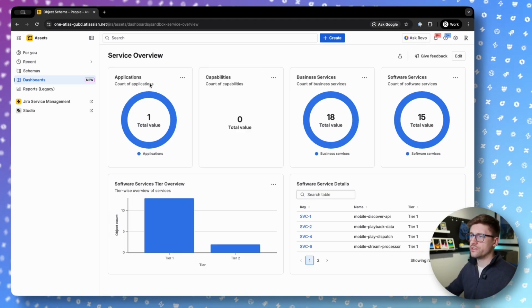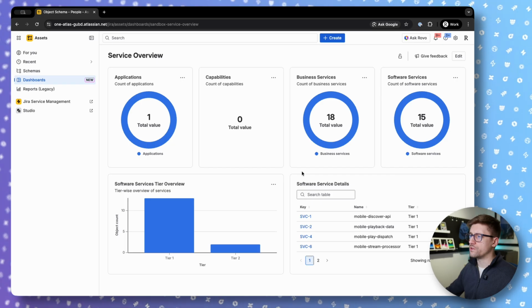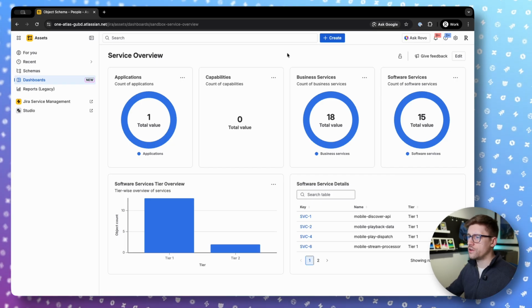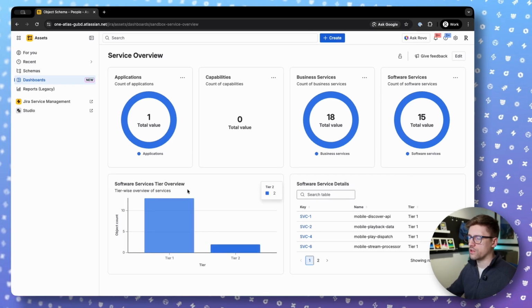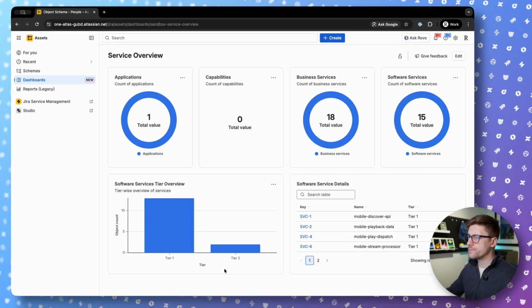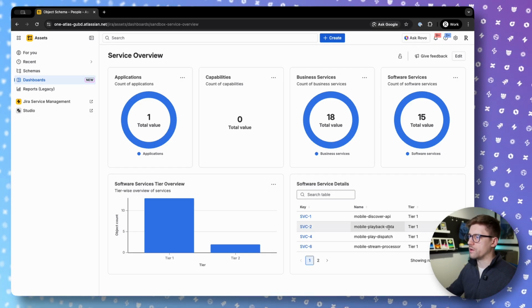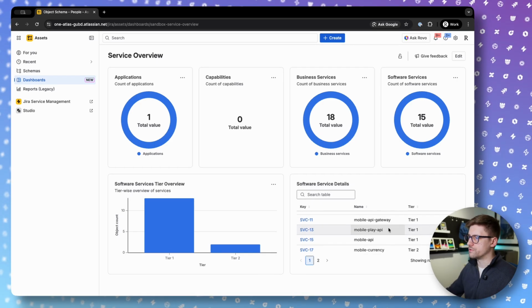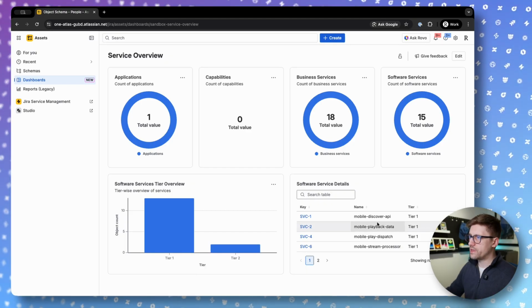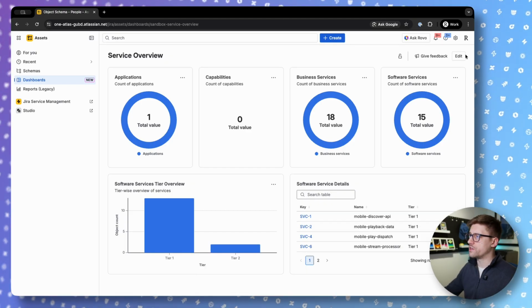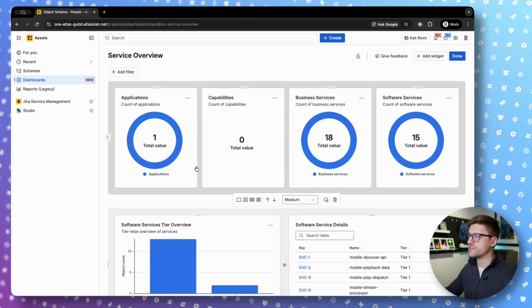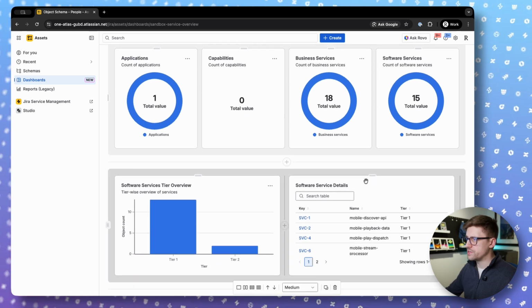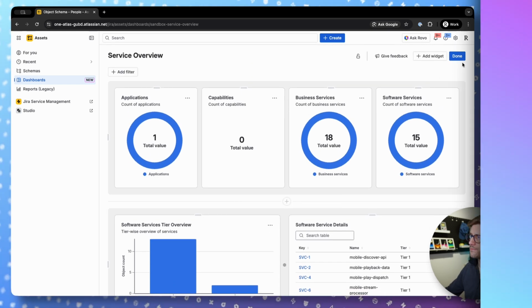So as you can see, this is keeping track of how many of each of those different types we have configured, as well as the tier levels for all of the different services that we provide. And then we can see a bit more details here on the right-hand side. Again, like any dashboard, this is fully configurable. You can come in and edit this as you so choose, make these smaller, larger, what have you.